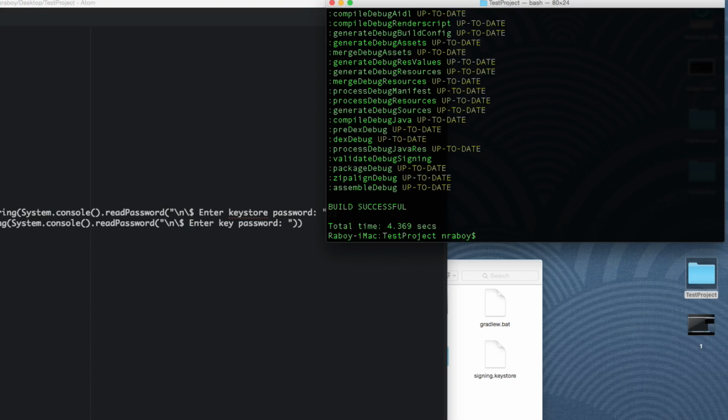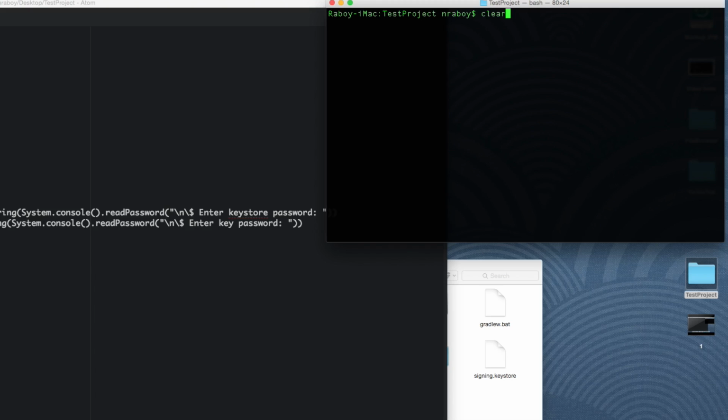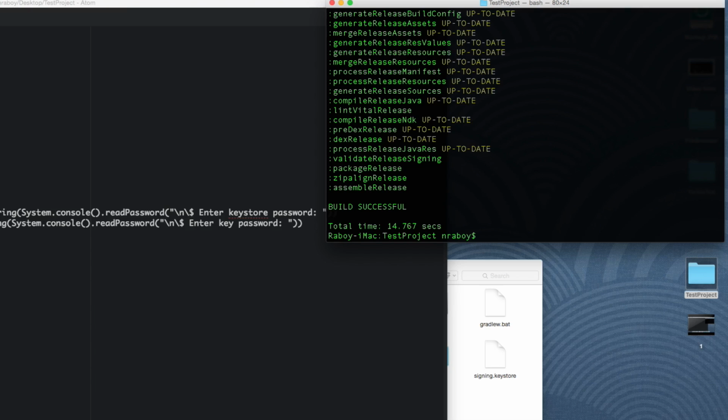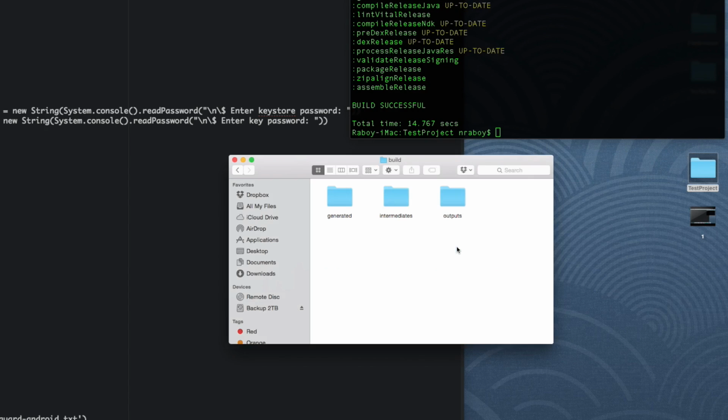So as you can see, it did not ask for a signing key. So let's clear our terminal here, and we're going to try out release. So it's asking for our password, which is 1, 2, 3, 4, 5, 6. And then it's the same password for your key. Alright, so it says it built it. So let's go to build, outputs, APK. And as you can see, it made a release build for us.